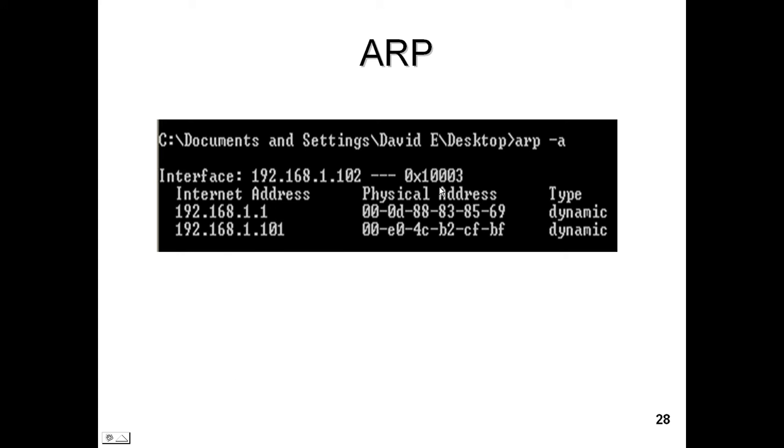Now you can go to your ARP table by going to your command line and typing in ARP space -A, and it tells us this: at the time I did this, my computer's IP address is 1.102, and it knows about a device at 1.1 and 1.101. It knows the MAC, or physical addresses, and notice over here that the type says dynamic. By dynamic, that means that my computer went out and found, through the broadcast discovery process, these IP addresses, or the MAC addresses to go with these IP addresses.